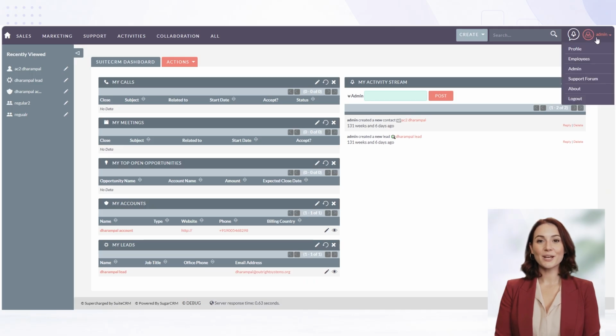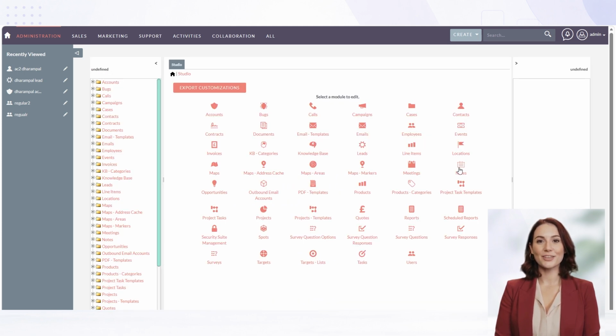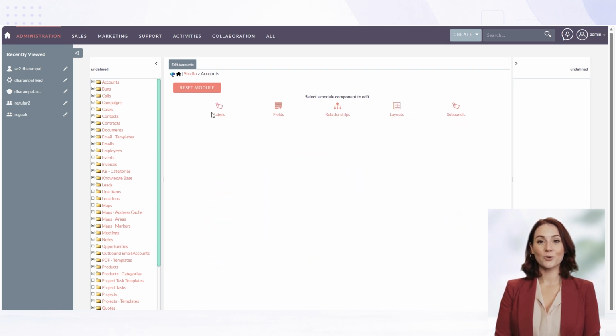Now let's move to customization. Click on the top right profile icon, then click on Admin. In the Admin panel, scroll to Developer Tools. Click on Studio. Now you'll see the Studio overview screen. From here, click on Accounts. Inside Accounts, you'll see options like labels, fields, relationships, layouts, and subpanels.